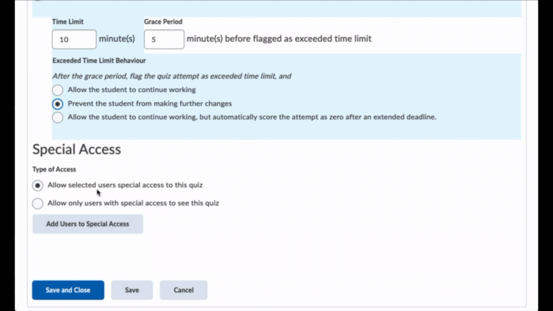But if you did have a secondary test that you wanted your exceptional students to have, then you might click off this one, but I always use the top one. And then you would add users to special access, and you can further refine their test.